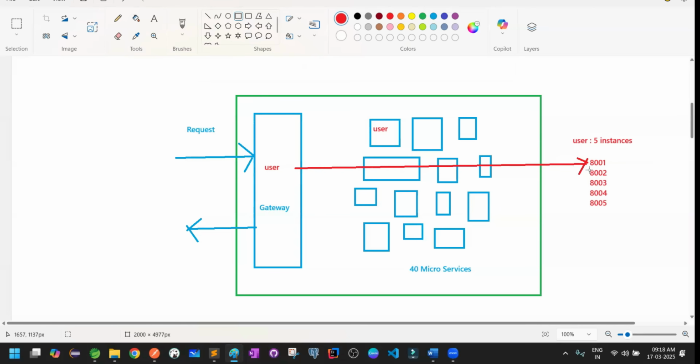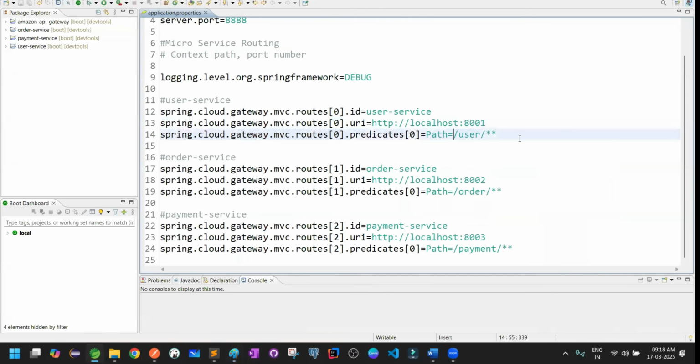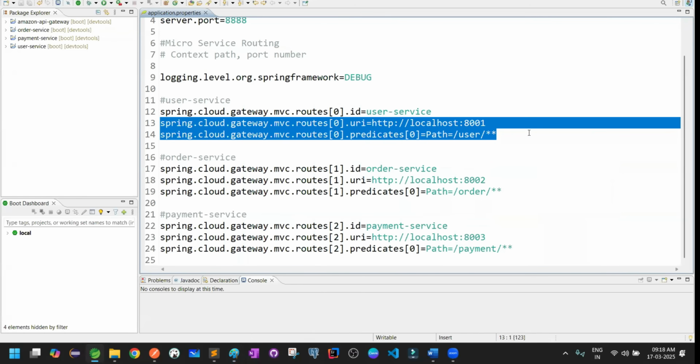But how will the rest of the four be executed? The request always goes to only 8001, even though you have 5 instances, because the request is always going to only one instance. The reason is that you configured only one.